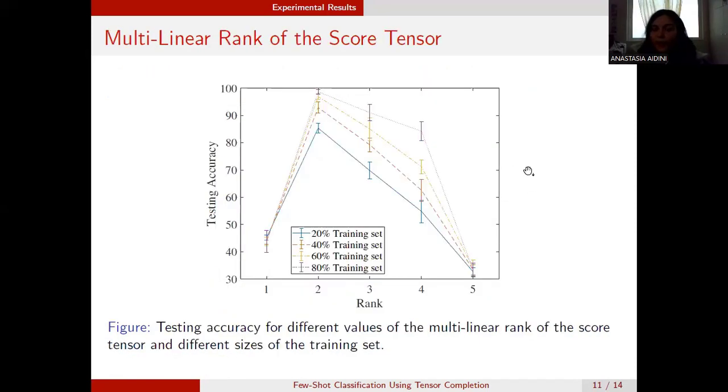We also examined the multilinear rank of the score tensor, which is an important parameter of the proposed method, for different sizes of the training set. As expected, the testing accuracy increases as the size of the training set increases, since more data are available and fewer entries in the score tensor are missing. We also observed that the performance of the proposed method is better using multilinear rank 2 in this case, indicating the true multilinear rank of the score tensor.